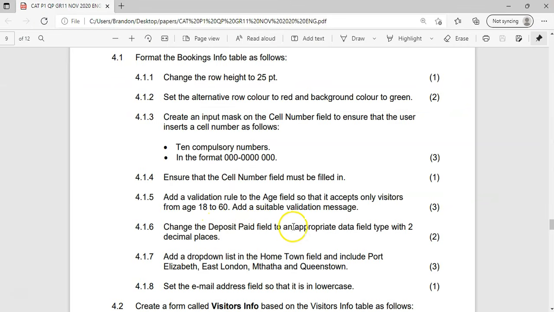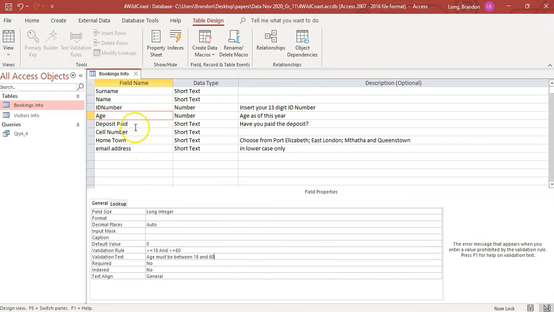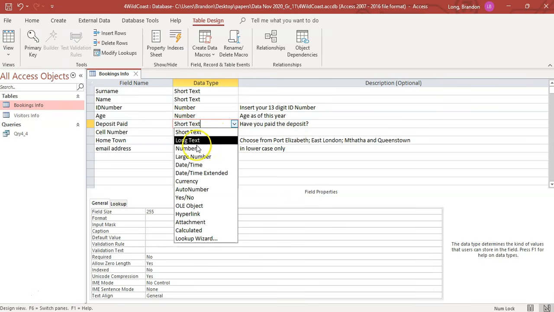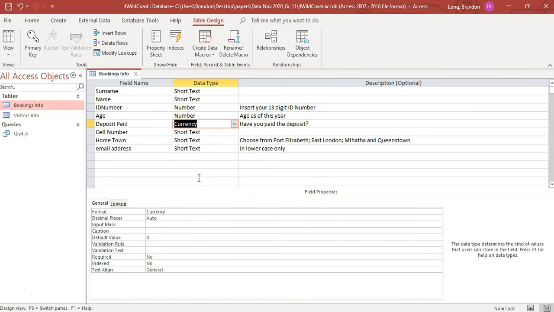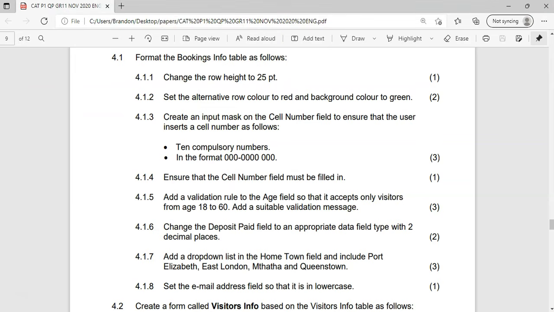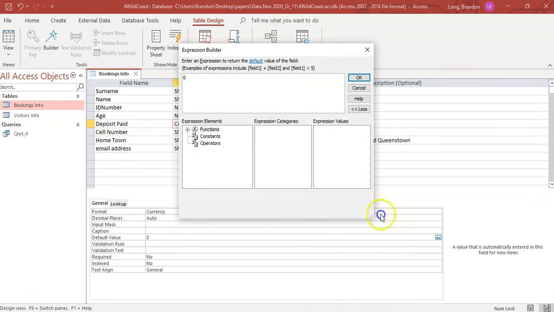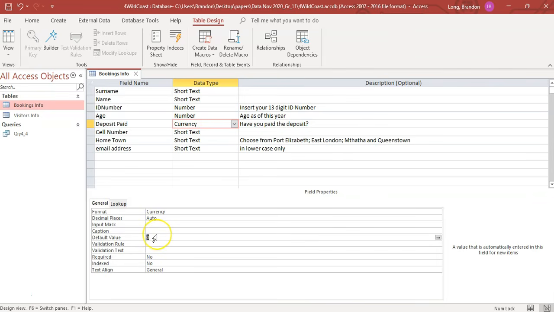Change the deposit paid field to an appropriate data field type with 2 decimal places. So obviously some sort of number. Deposit paid, that's a money field, right? So that should not be short text. So we want to make it a currency. And they said they wanted 2 decimal places. So at the moment you can see there's that many decimal places. So we're going to set it to 2.